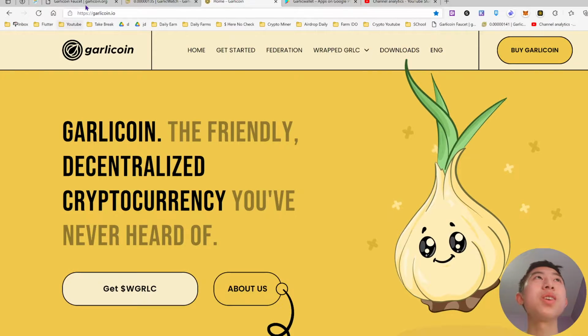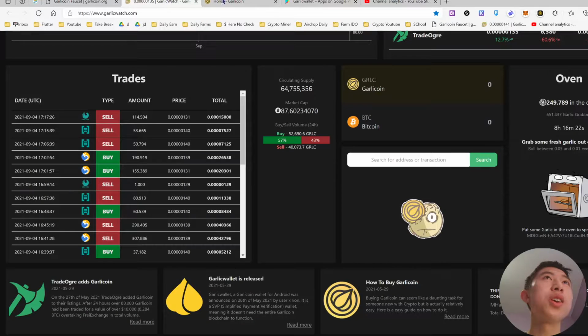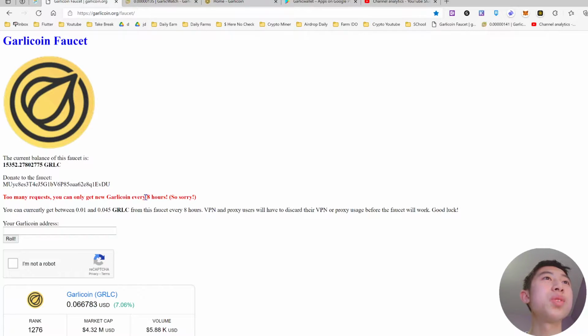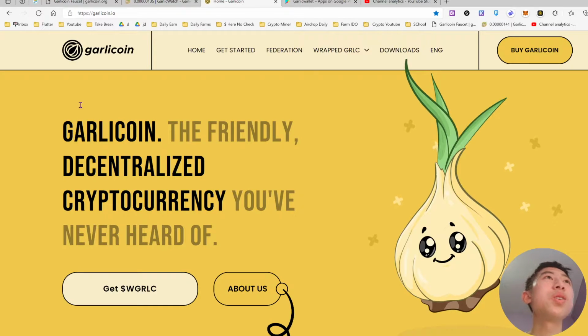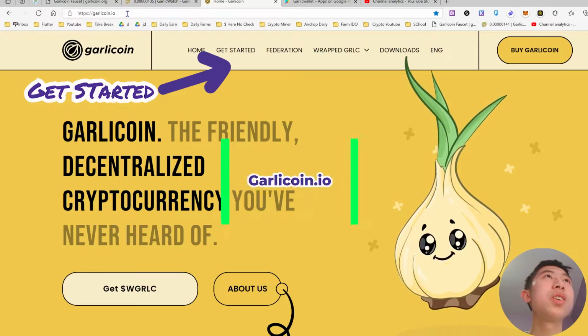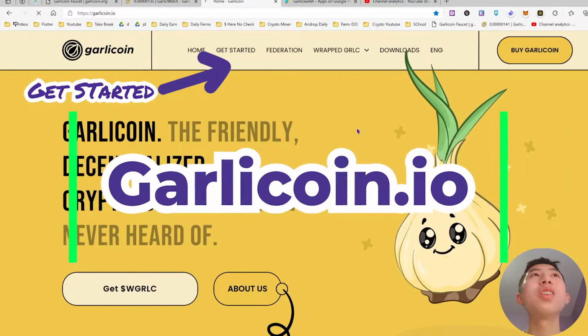So to get started and claim some free Garlicoin every day. So this one's every 8 hours you can claim. This one's every 12 hours you can claim. What you need to do is go onto the website from garlicoin.io and then click the get started.